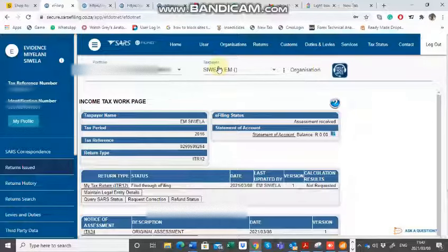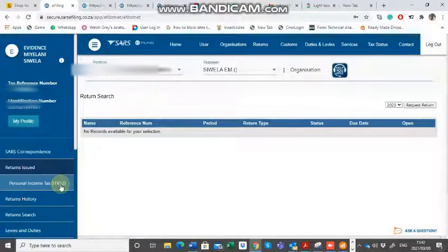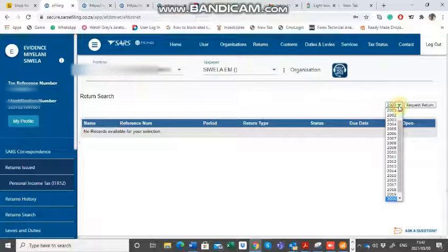So okay, I just want to show you something now. After you've created your profile and everything, you'll have your tax number, your ID number, and then you will have to click on tax returns issued, and then personal income tax, which is your ITR 12 here. Obviously your other documents the employer should have already submitted for SARS, because your payslip shows that you are paying tax.